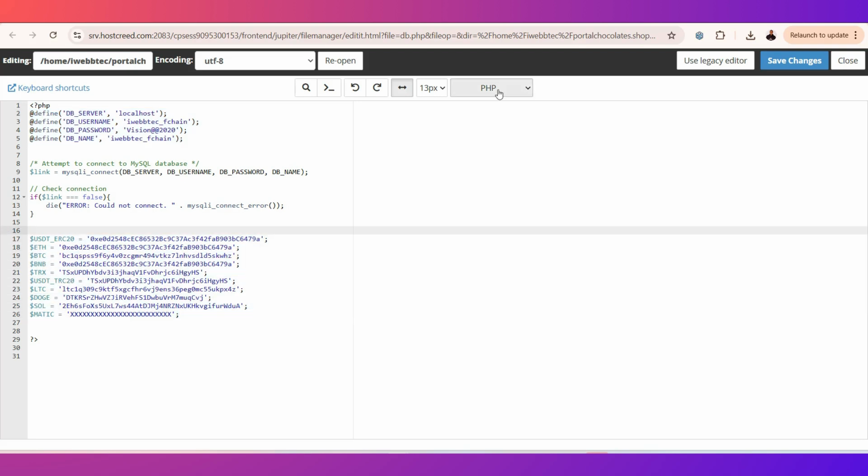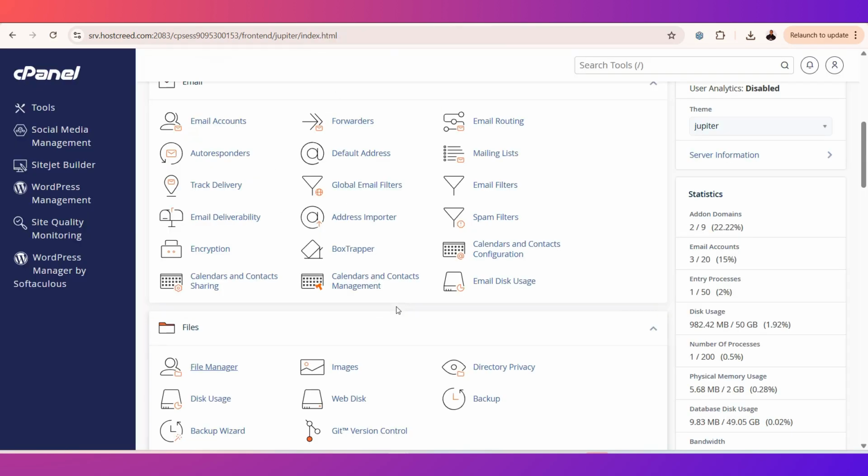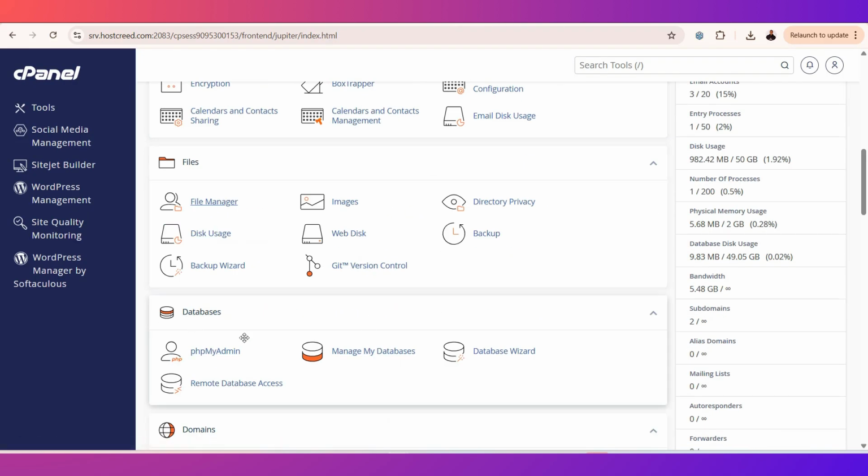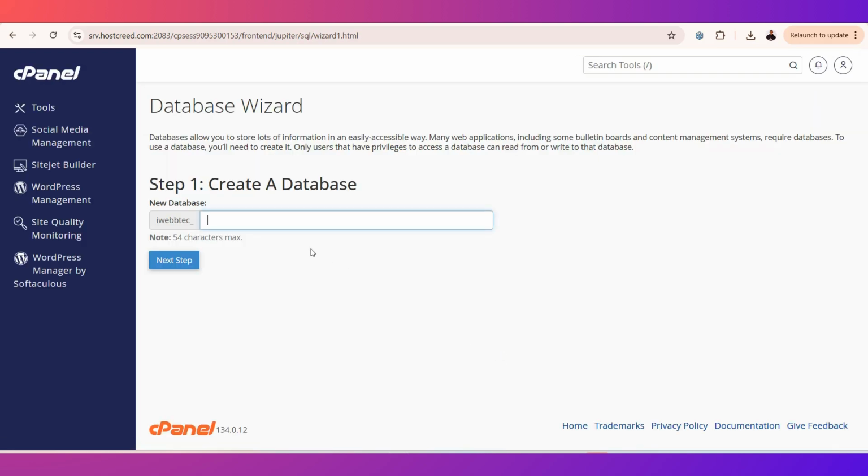Now let me quickly show you how you can create a database and then link it to that place. Head back to your cPanel homepage, scroll to the databases section and click on the database wizard option. This wizard is going to take you step by step to creating a database user and also creating the database itself, and link the database to the database user.